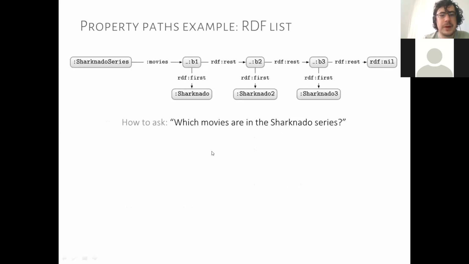So an example of how we could use this is if we have an RDF list, as we saw in class 2 on RDF. Here we have Sharknado series, and we represent a list by pointing movies to essentially the first element of a list, and then every element of the list points recursively to the rest of the list, as well as to the element of that part of the list. So this says that Sharknado series has the first movie, Sharknado, second movie, Sharknado 2, and third movie, Sharknado 3. Note again that we use the property first in every case because it's the first element of that part of the sublist. Okay, but with respect to the head of the list, this is the second element and this is the third element.